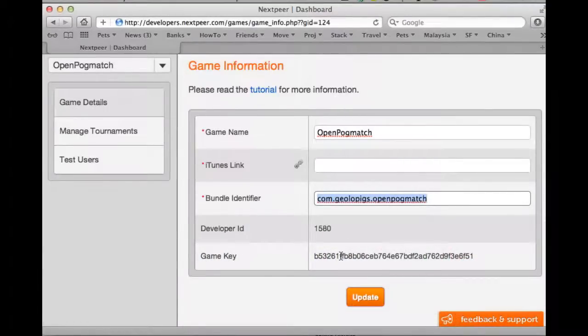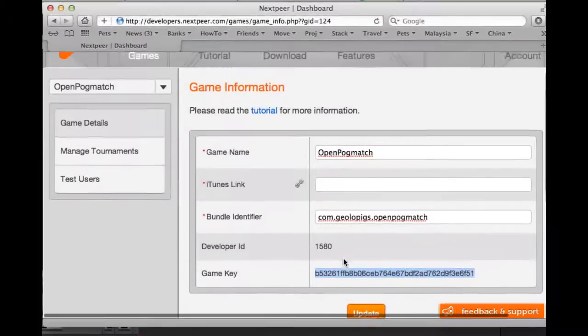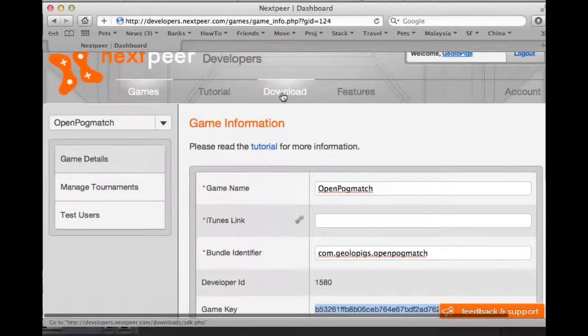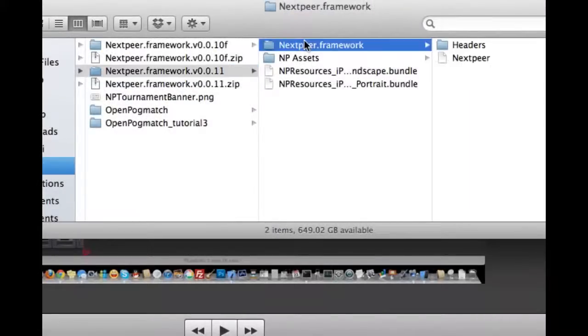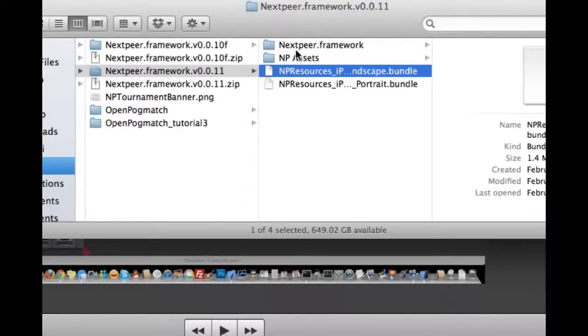And then the last thing you want to take note of is the game key. This is the key that needs to be passed in to the Nextpeer SDK when we initialize it in the game. So we'll come back to this later. Now go to the Download tab to download the latest SDK. So this is what you just downloaded.